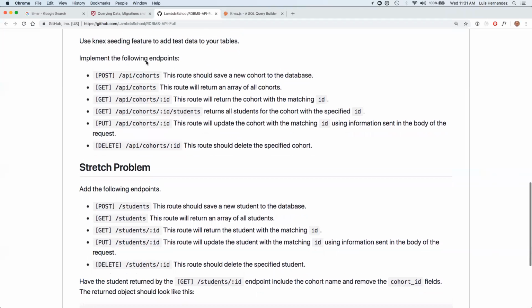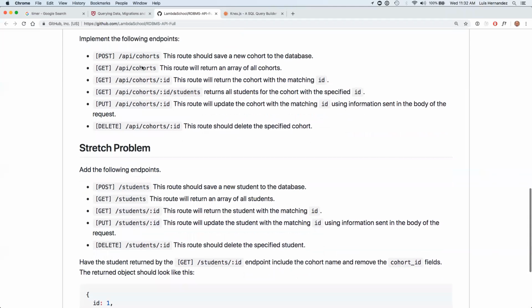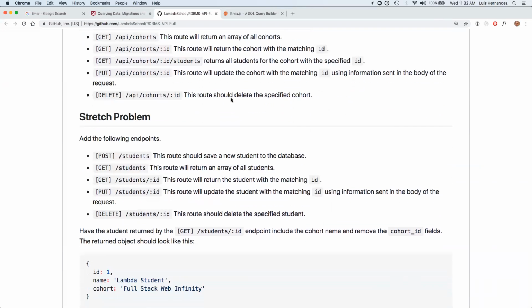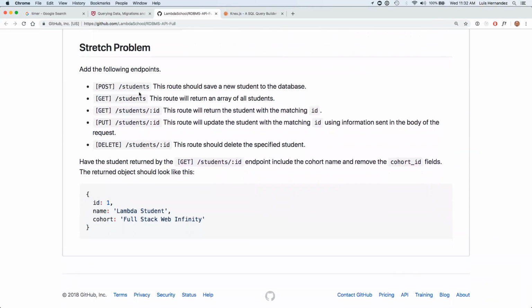And then we're going to use this Knex seeding feature that we haven't done yet. So we have about half an hour to do both. Seeding is a feature to add test data to your tables. So this is for development only. You're not going to do that in production ever. And then you have some endpoints that you're going to write. The good news is we already know how to write those endpoints. You know how to get by ID, you know how to do sub-routing, get by ID and then get the list of students to return all the students on the particular cohort. And then you have a stretch problem if you want to go in there.